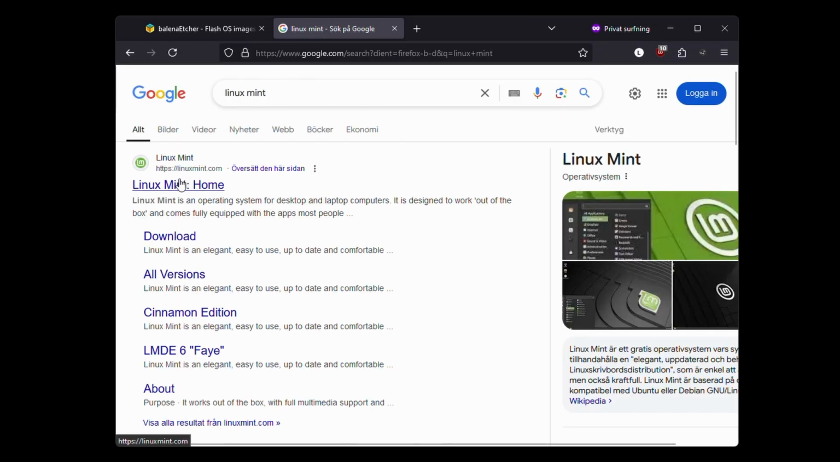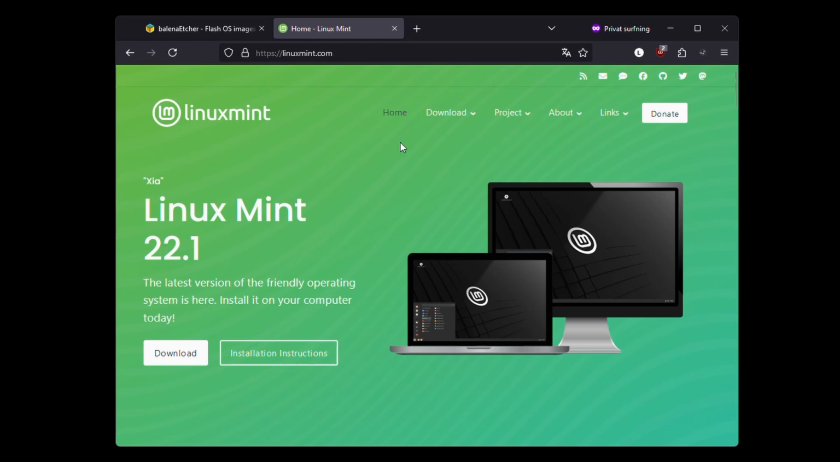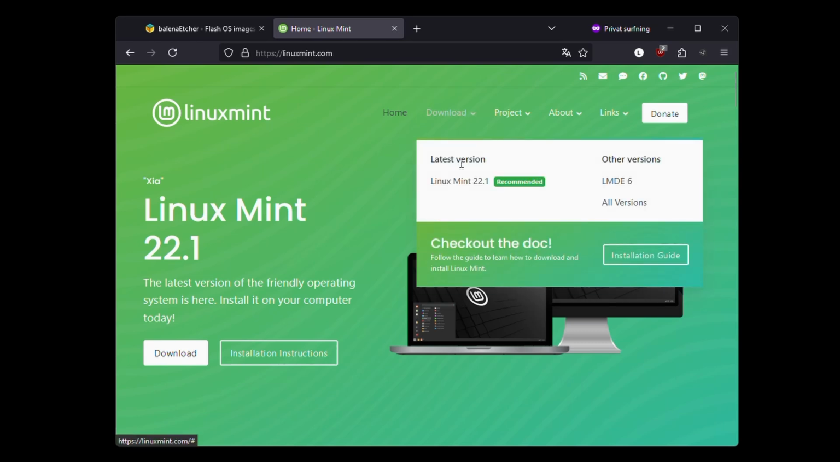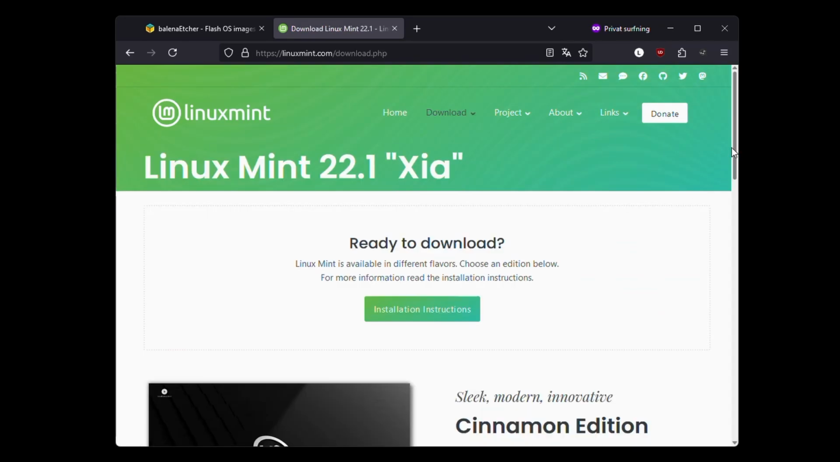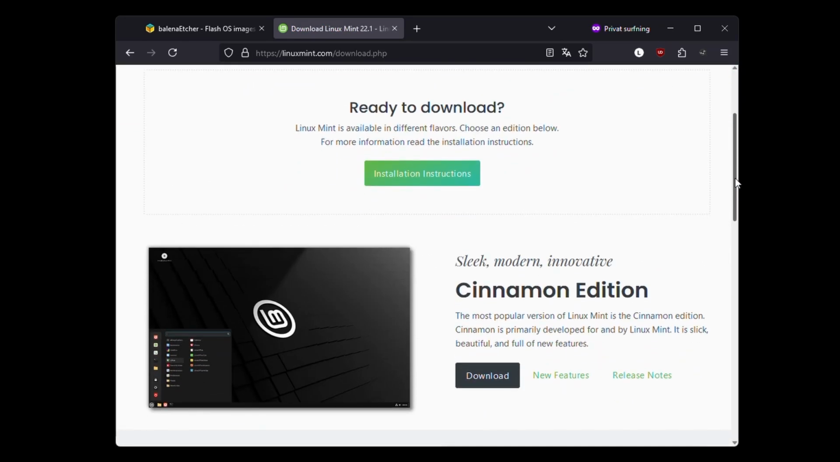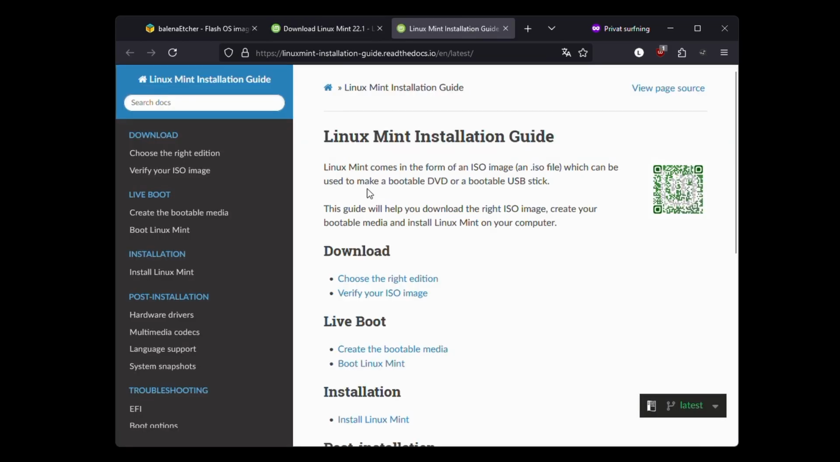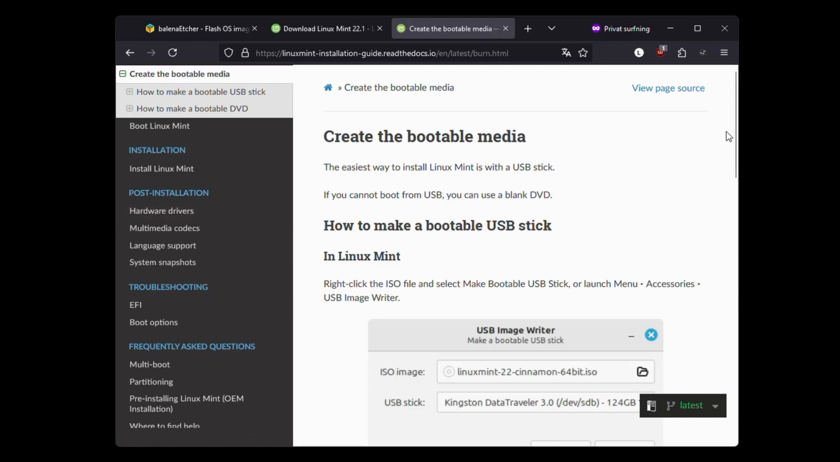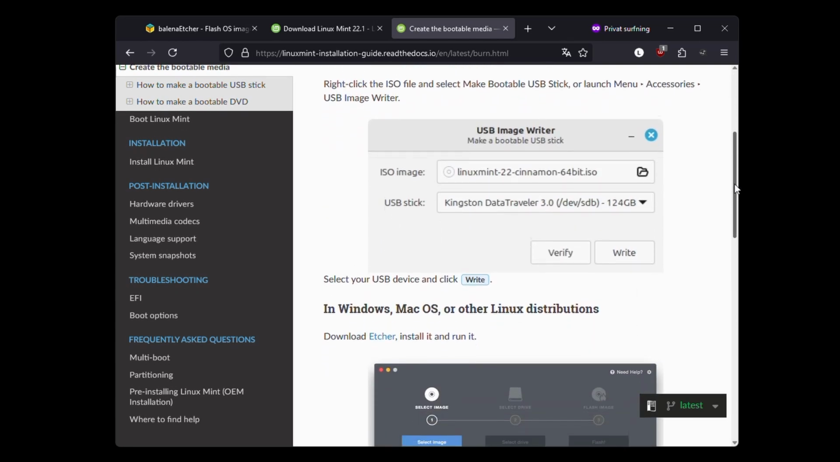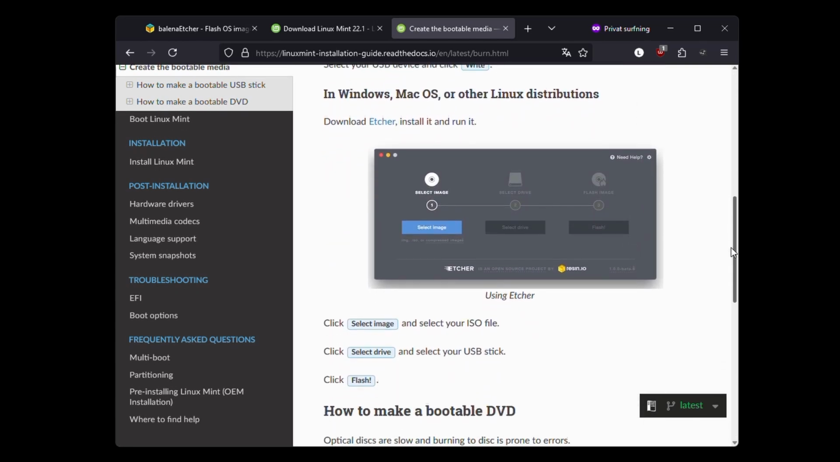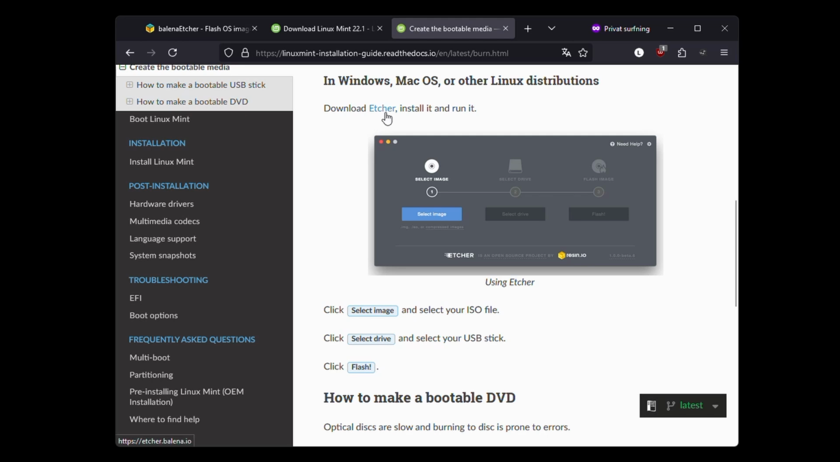And if we actually go to linuxmint.com, we can see on the download page Linux Mint 22 recommended, and there are some different versions. The Cinnamon one is the one with the most features, and if you scroll down a bit you also get some more lightweight installations. If we check here in the documentation under create the bootable media, we can see that they recommend to download Etcher, install it and run it. So that's exactly what we are going to do.